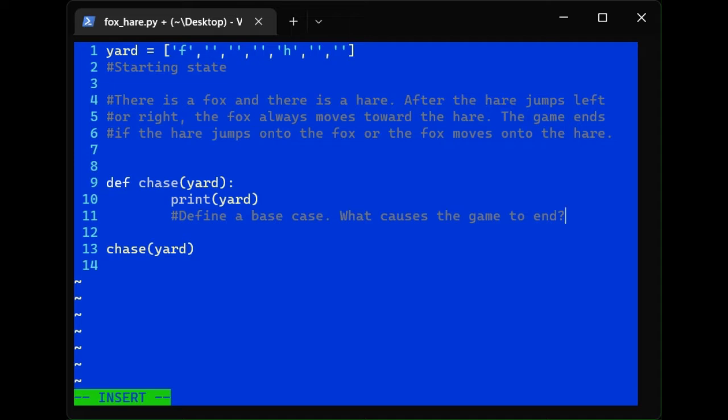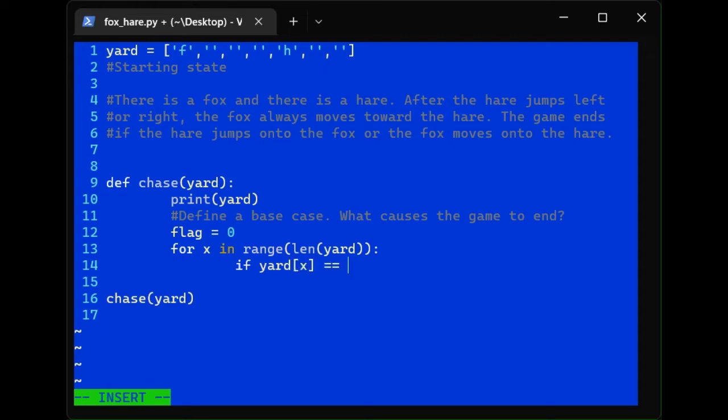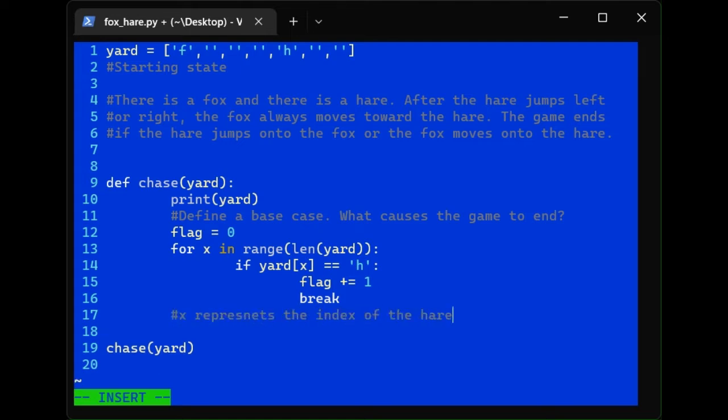Well, the game ends if we can look through the yard and we can't see a fox or we can't see a hare, because that would mean either the fox ate the hare or the hare jumped onto the fox and therefore got eaten. So let's create a variable called flag. We're going to loop through the length of the yard and check if some element has the hare character. If it does, we'll increment flag by 1 and break. At this point, x represents the index of the hare, which is good because now we know where the hare currently is in our current state of the board.